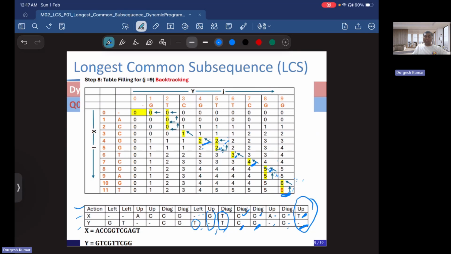Now we are moving in the diagonal direction because in row 4, column 4, the G is equal to G. So we'll put G equal to G, aligning both xi and yj. Again, we are moving in the diagonal direction because C is equal to C in row 3 and column 3. So we'll put this C together and put the diagonal entry here, the action as a diagonal.